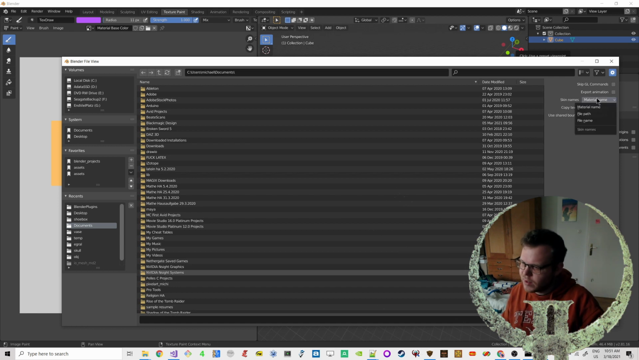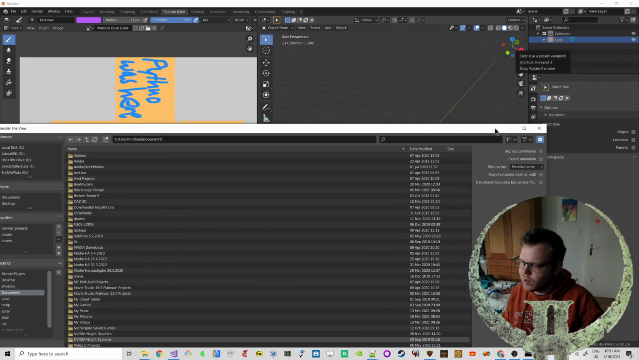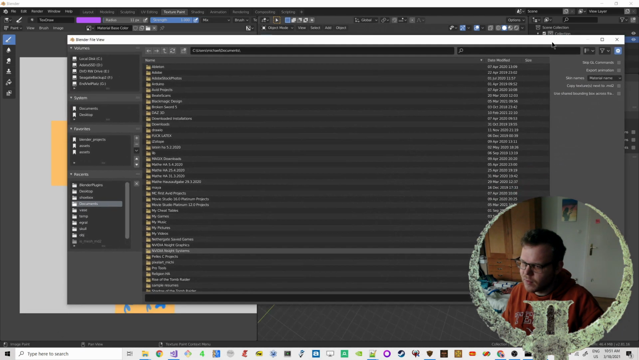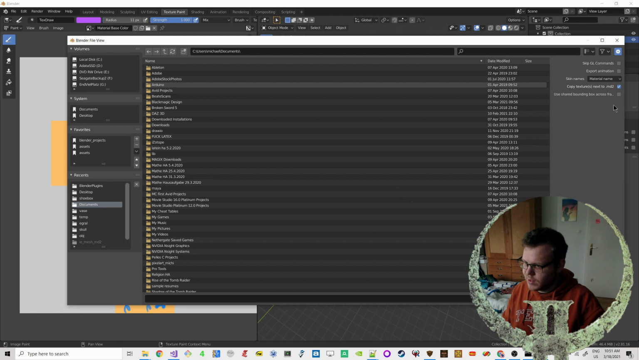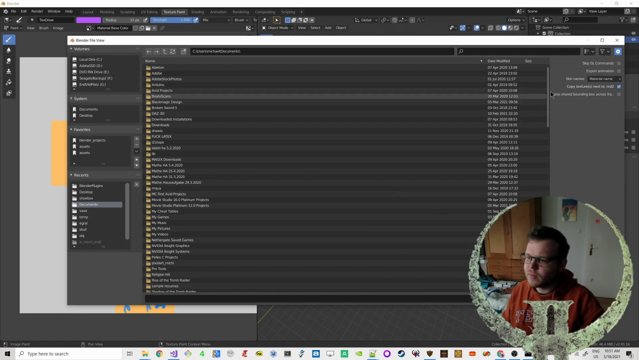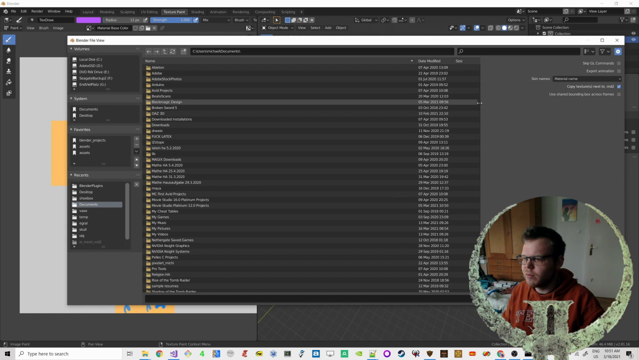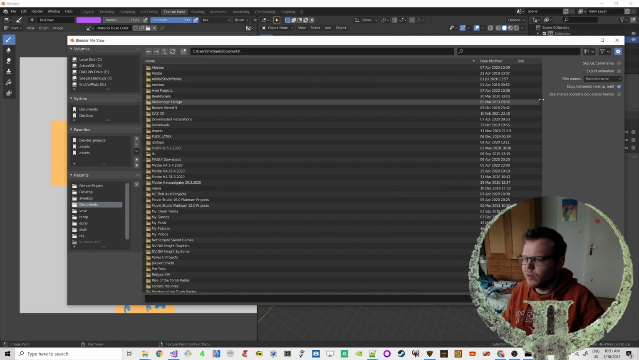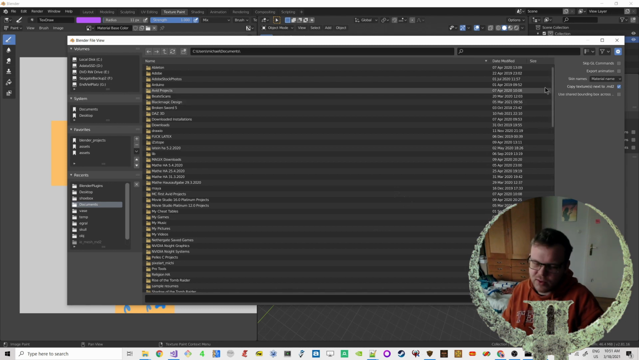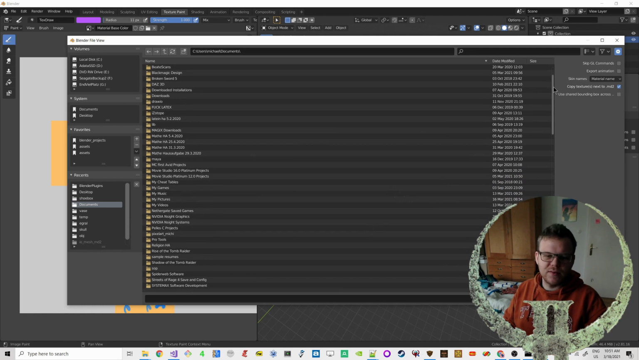So skin name is actually just a name we called our texture, I believe, but we will run into some issues with that, and I will show that in a moment actually. Then we say yes, we want to copy the texture with wherever we put the model file, and this we don't need for use shared bounding box across frames. Actually we don't have more than one frame, so it shouldn't make any difference, right?